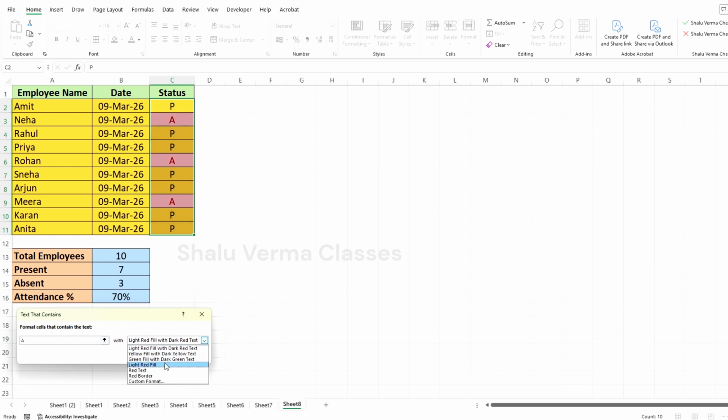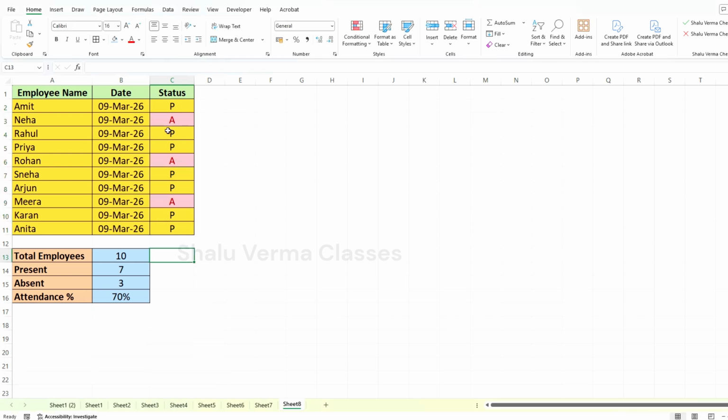This type of attendance sheet is useful for HR teams, small businesses, school administrators, and anyone who manages employee attendance.